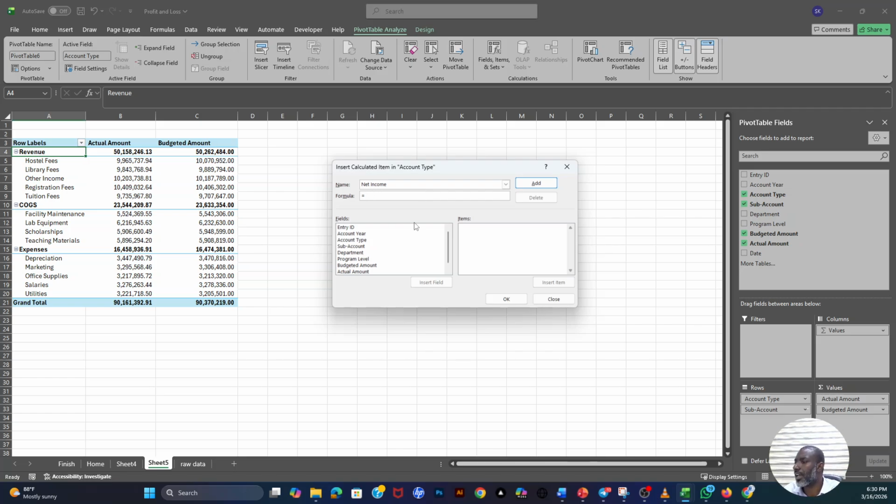And we know that our net income is given by the gross profit minus the expenses that we have. So we go to the account type and click on it, and then we see the items we have. Now we have seen gross profit inside. So we can select gross profit, insert it, and then subtract your expenses from it. So you select the expenses and then click insert item.